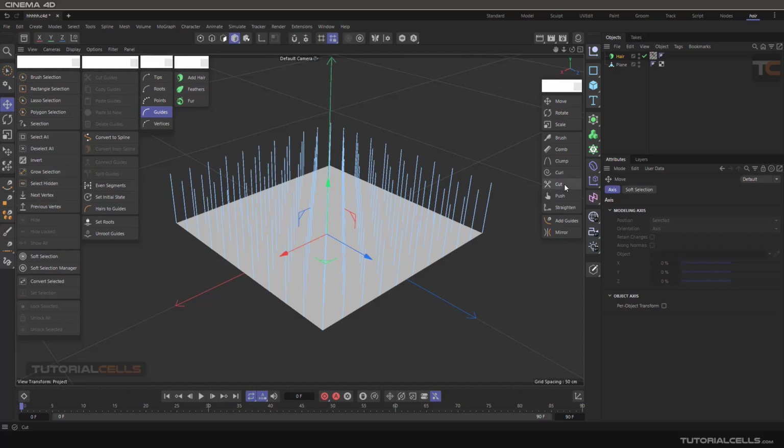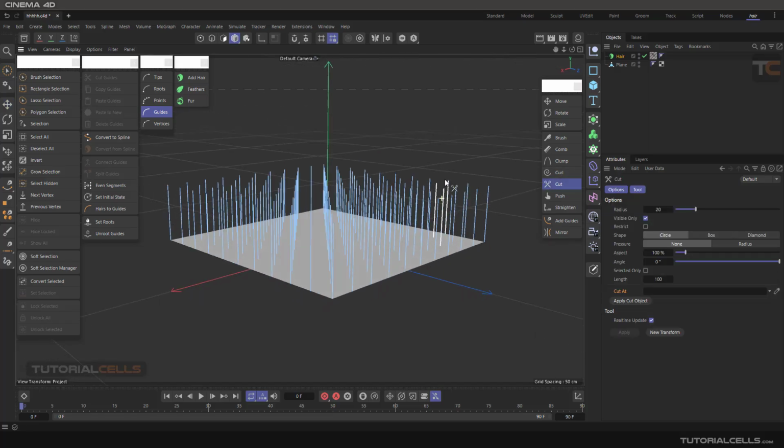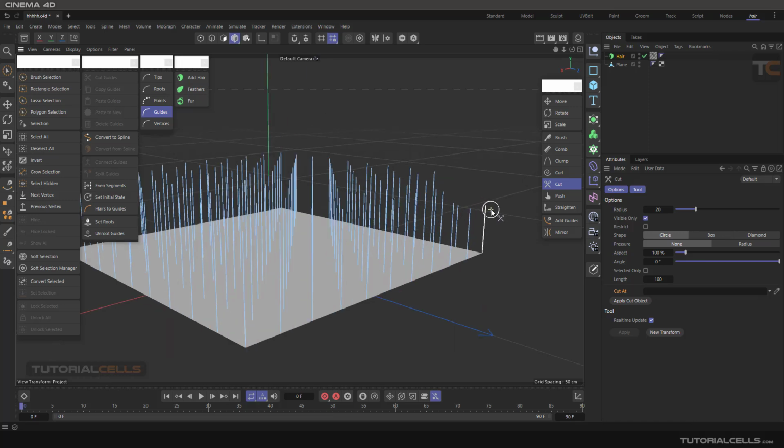After a kill, we have a cut tool. It's very easy. It just simply cuts based on the intersection with this brush circle and the guides or the hair.